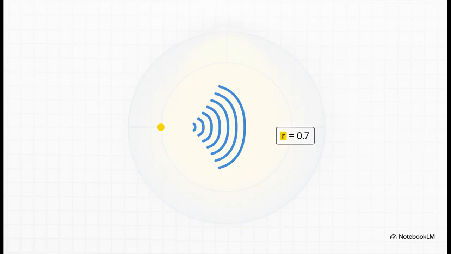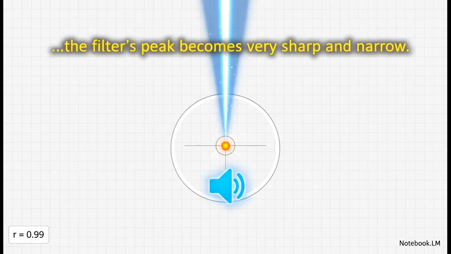So what happens if we really push it? What happens when we slide that radius R and move our pole right up to the very edge of the map, as close to 1 as we can get? Boom, the peak gets incredibly sharp and narrow, super focused. This is exactly how you create one of those highly resonant filters that can just lock onto a single frequency with like laser precision. So the closer R gets to 1, the more surgical your tool becomes. It's like twisting the focus on a spotlight, going from a wide, soft glow to a tight, intense beam.